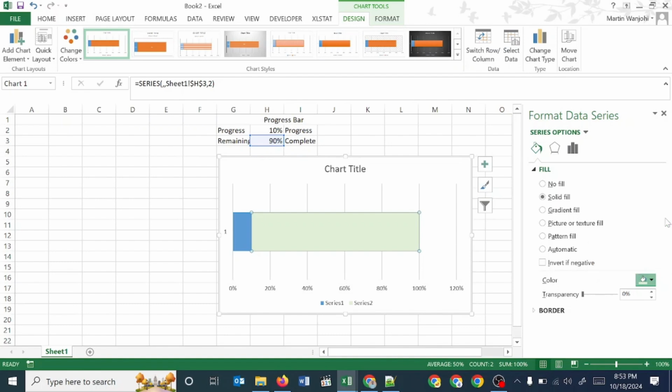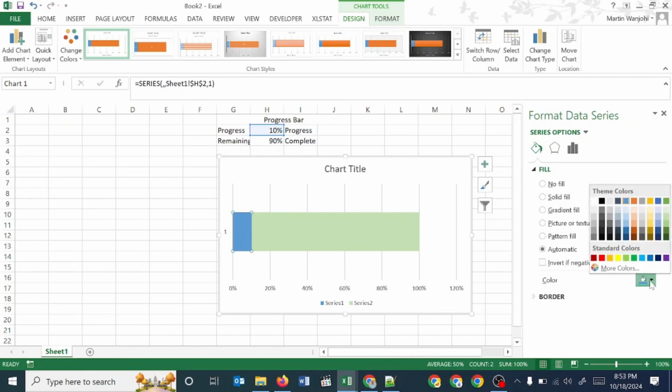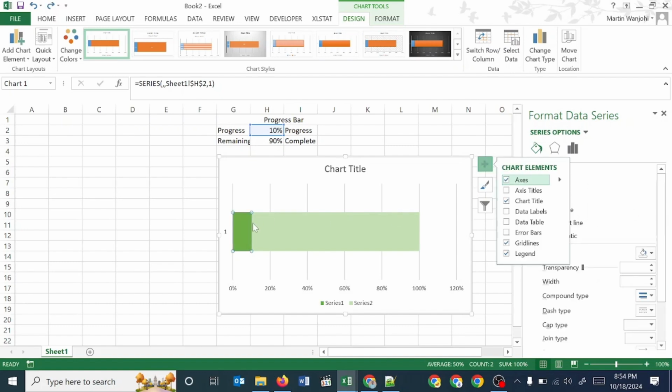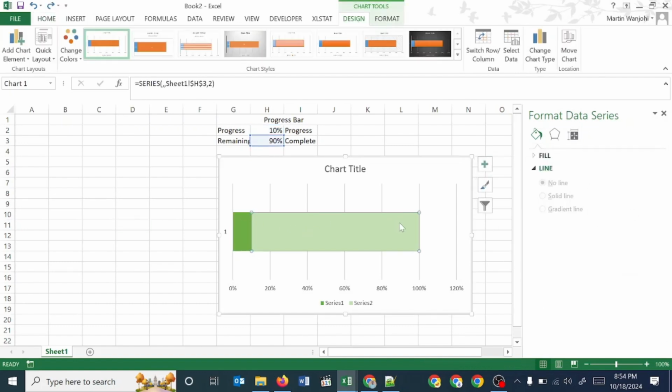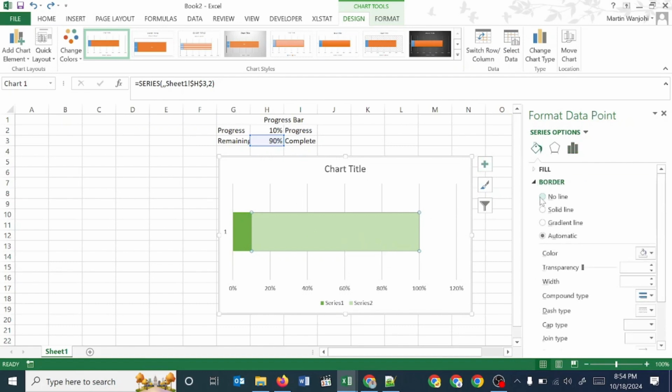Let me just change it to be a little bit darker. And then I want to choose the second stacked option and change this to the dark green that we want. The next section is adding a border here, so that the progress bar can look like it is not spilling over.